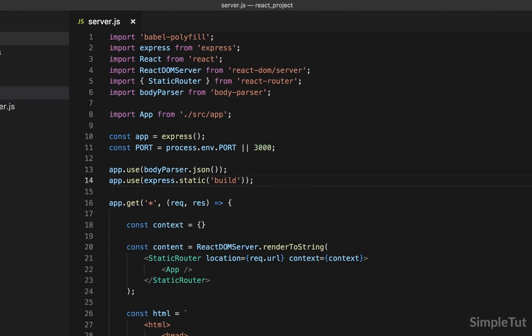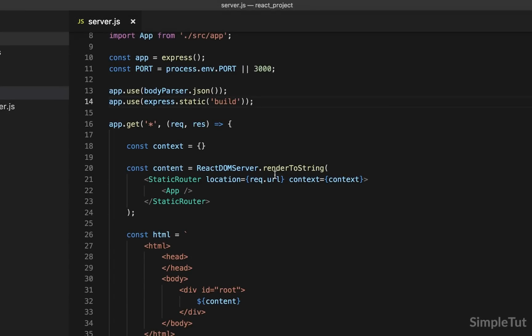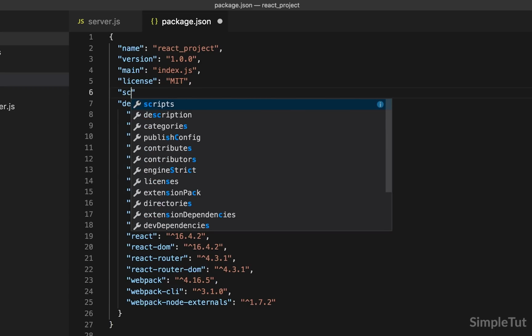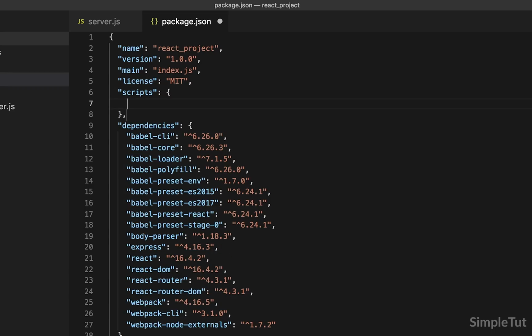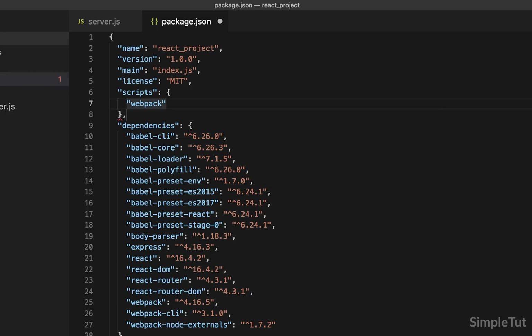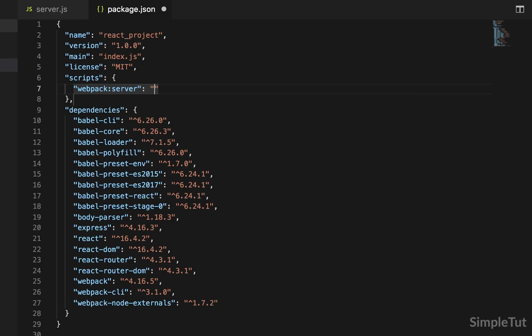Okay, great. So we're now ready to actually execute this, but currently we don't have a way of actually doing that. So to do that, we need to add a script to our package.json file. So just above where I have my dependencies, I'm going to create a scripts object, and this is how I can actually define my scripts. So the first one that I want to create is going to be my webpack server.